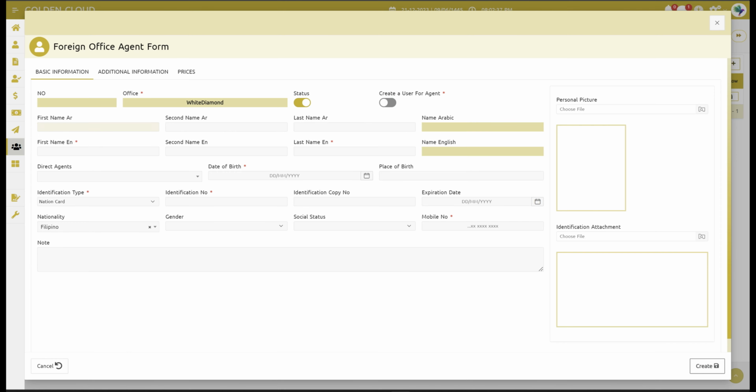You can see that these fields, the first name, the second name, and the last name in Arabic are not mandatory. They are optional, because this section is specifically for the foreign office or the external office. But here you can see that the first name and the last name are mandatory. So let's begin by uploading any random name. For example, let's go for Jasmine.